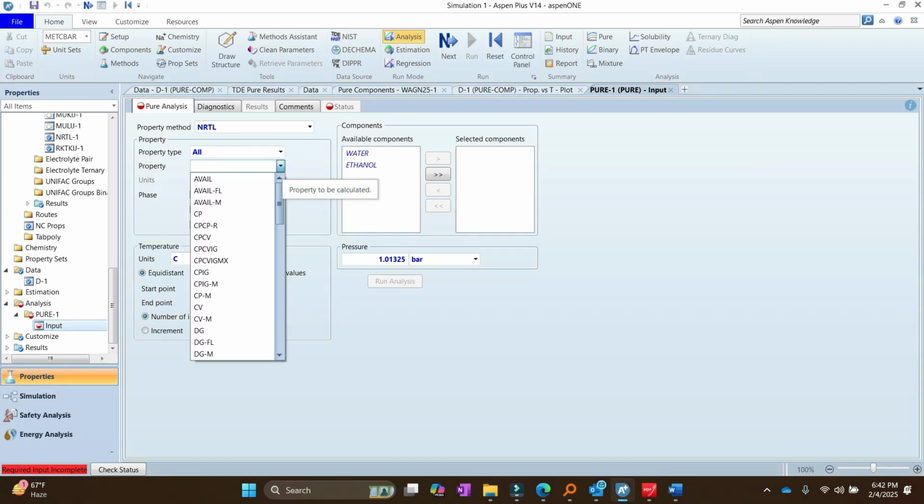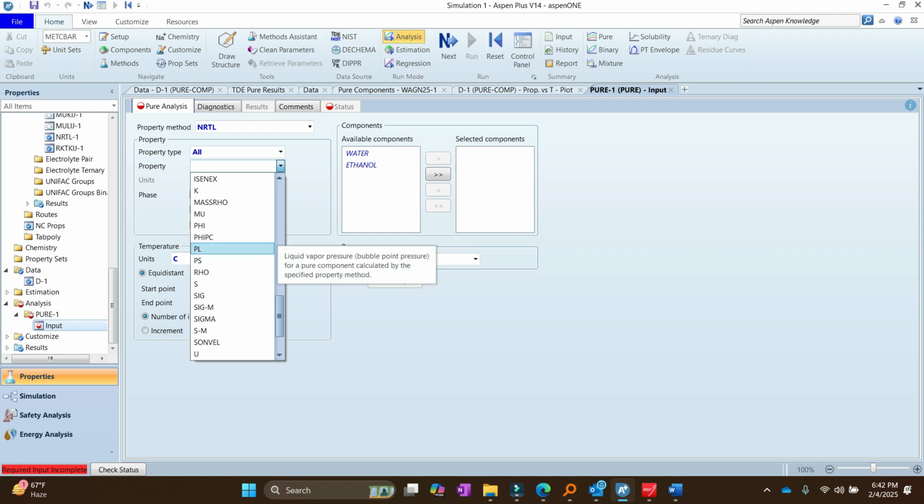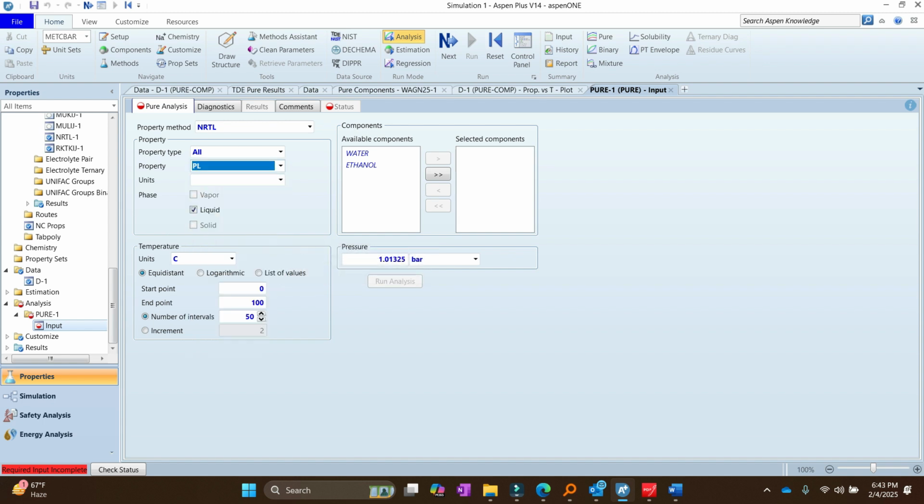We want to have analysis of vapor pressure. Vapor pressure is named as PL. Just locate the PL. Yeah, it's somewhere near the bottom. Liquid vapor pressure, PL. Or you can simply press P on the keyboard and all the options starting with P will appear.